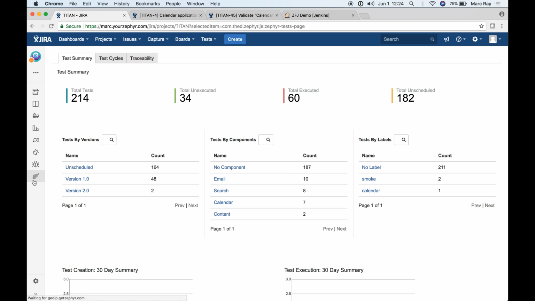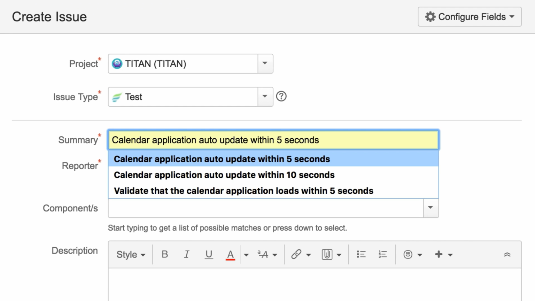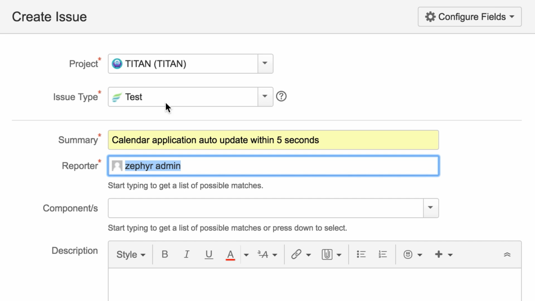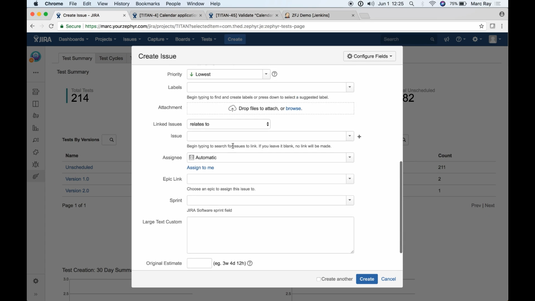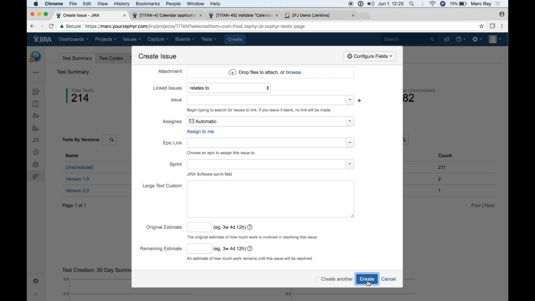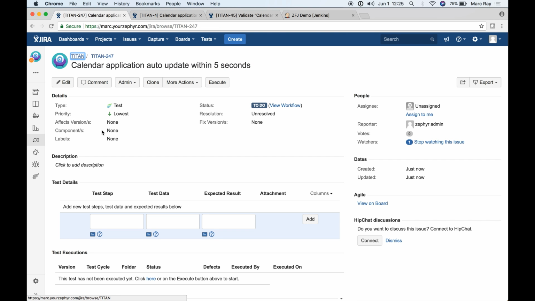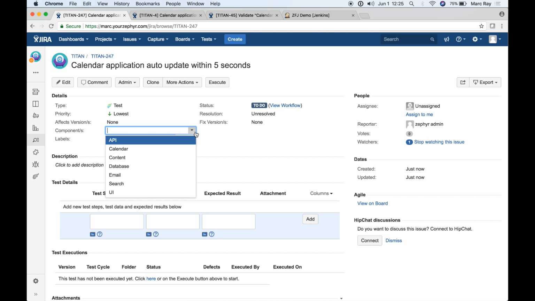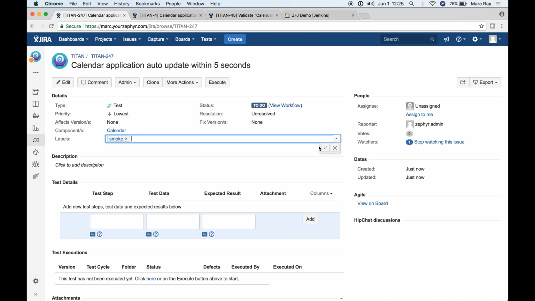Now going back to our test summary, we're going to go ahead and create a test. A test is nothing more than a Jira issue of the type test. So I'll go ahead and put in type test, we'll put in a summary. You can fill out all of the other fields as necessary and then click create. Once that's created, we have a new issue and we can go ahead and treat it just like any other Jira issue. So we'll go ahead and give this a component of calendar, but we'll label it a smoke test, so we want this test to be part of our smoke test suite.